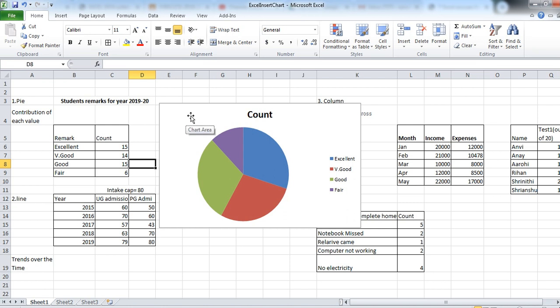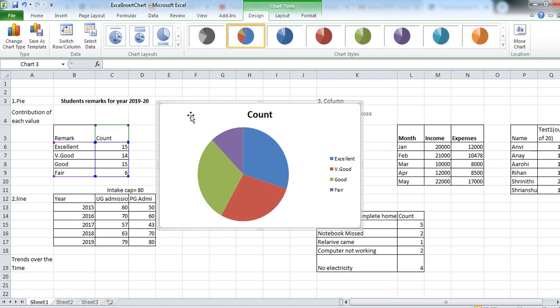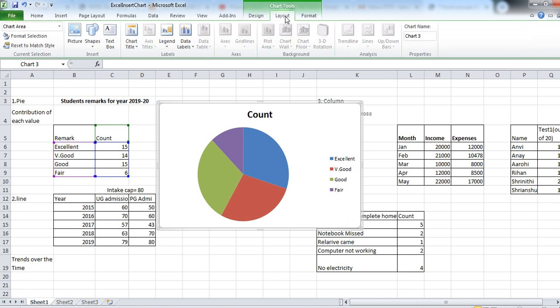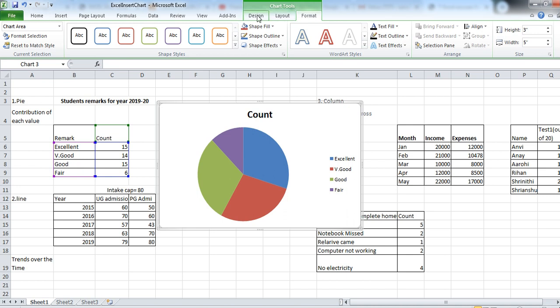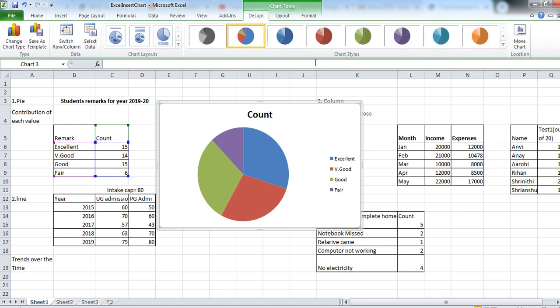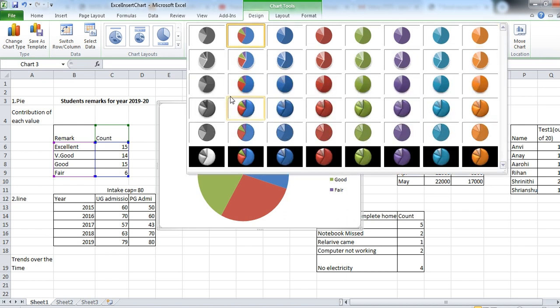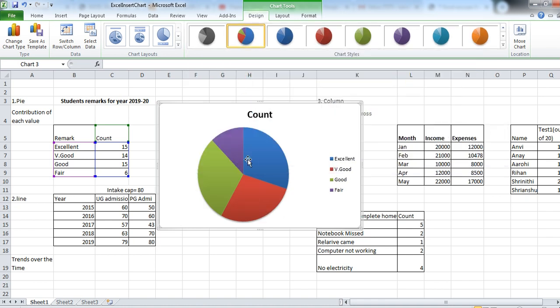Click on this to edit the chart. Click on the chart first, then there are the different options: design, layout, format. Click on design. Suppose you want a chart style, more styles, then click on any style. Click on this, you will get this. Suppose you want grayscale, you can click.